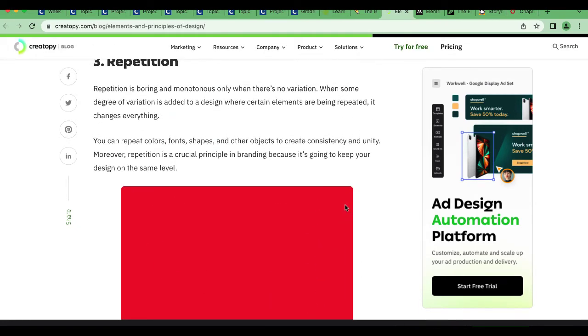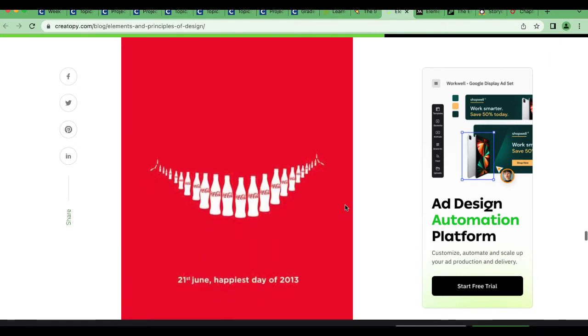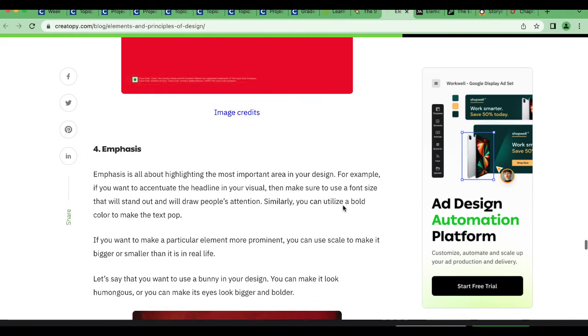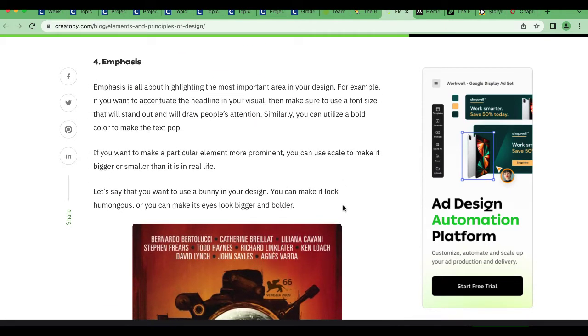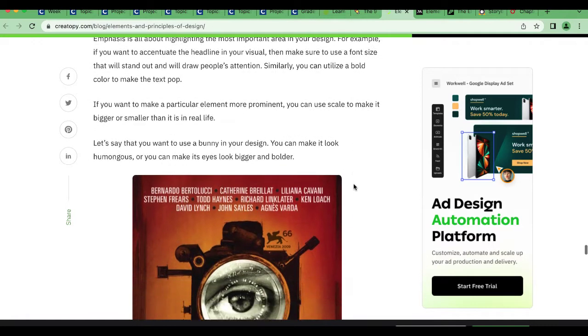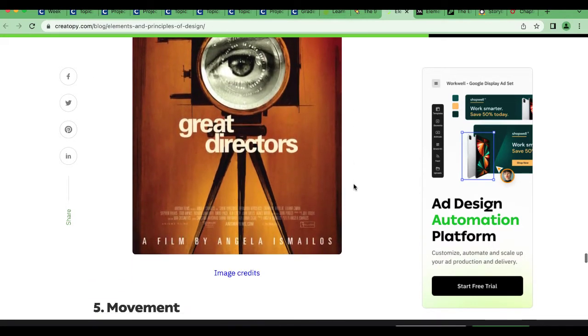Repetition. Repetition can be boring and monotonous when there's no variation. When some degree of variation is added, then it changes everything. Repetition can be in colors, fonts, shapes, all different types of elements. Emphasis is highlighting, again, telling the viewer where to go first, then telling them where to go second, and so forth.